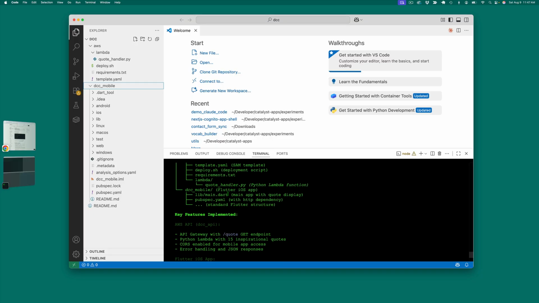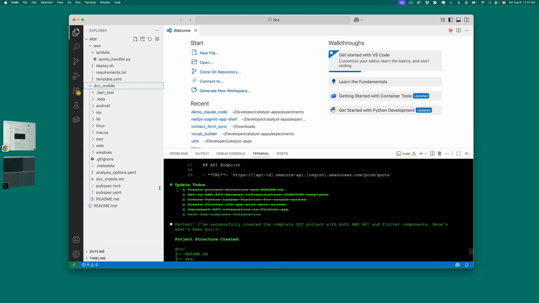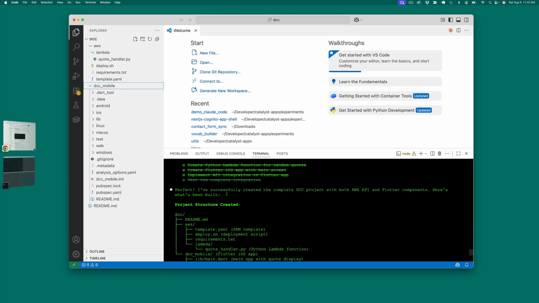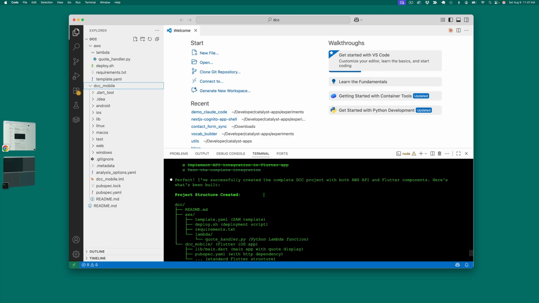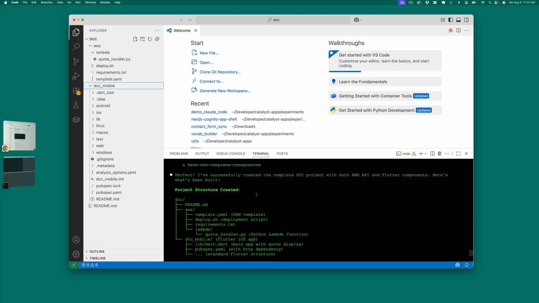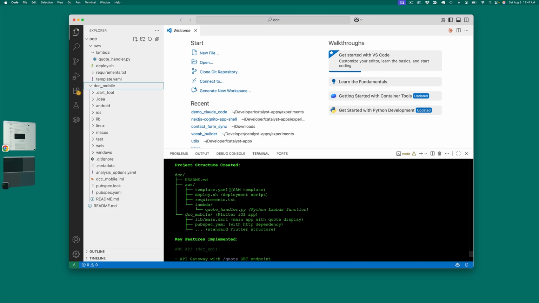Okay, let's see. I think it thinks it's all done. So let's scroll back up and see what it says. So it went through its to-do list. Perfect, it says. I've successfully created the complete project with both AWS API and Flutter components. Here's what's been built. And now we have the structure. So it's the thing we were just poking through.